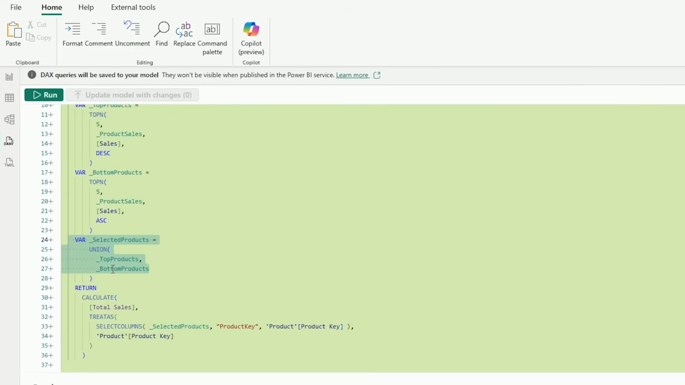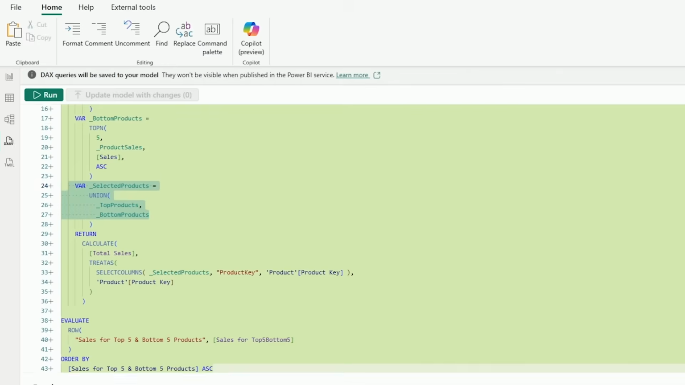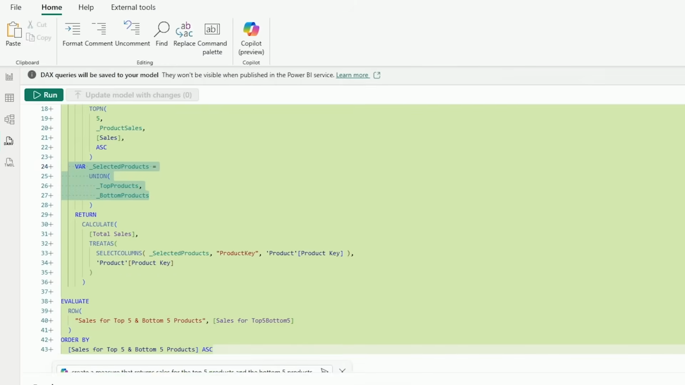But all we have is a list of the products, right? That's all we have. And so if I go down a little bit further, it says, okay, now that we have a list of all the products we want to get sales for, let's calculate total sales right here. And then we're going to pass in. And I'm surprised it did this here instead of separately in a variable to make it more readable.